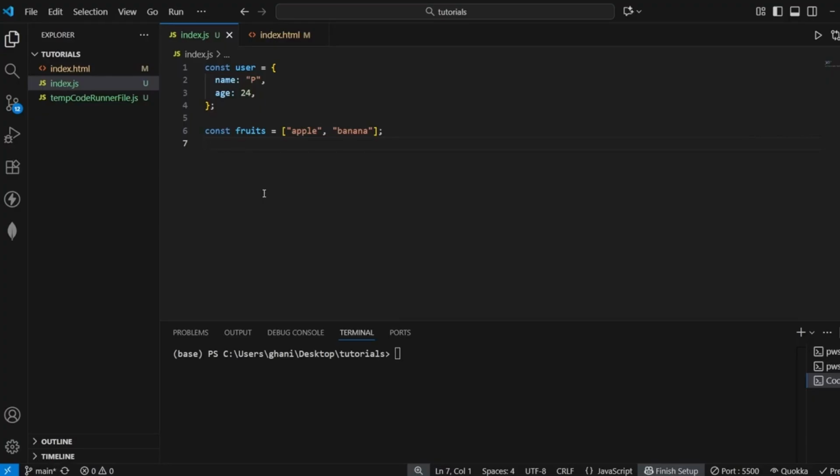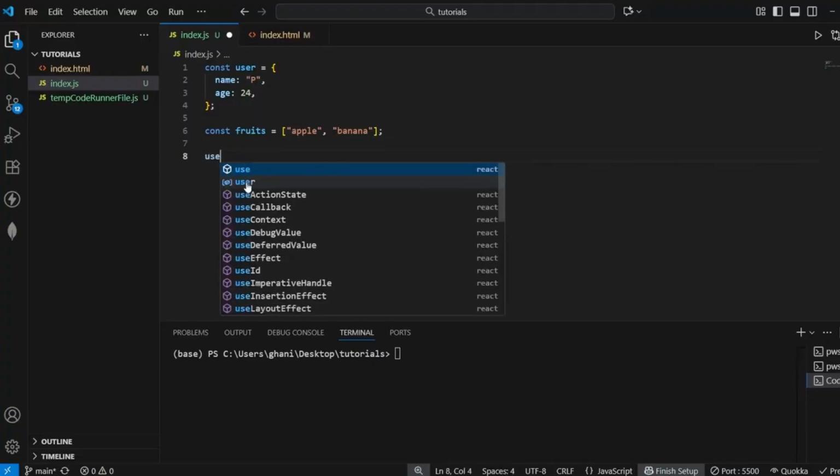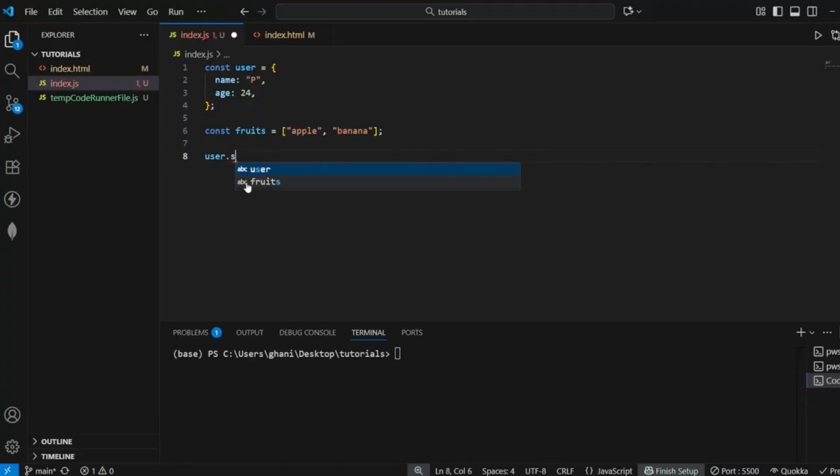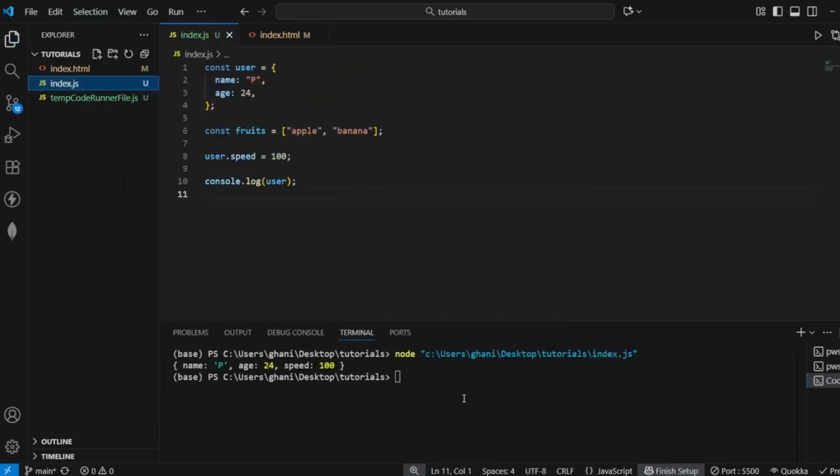Let's take a look at the mutability of objects and arrays. So for example, if I wanted to add a property to this user object, I could just say user.speed, for example, is equal to 100. Now let's console.log our user and let's run our index.js file. And as you can see, we're getting our new object with a name, an age, and a speed.